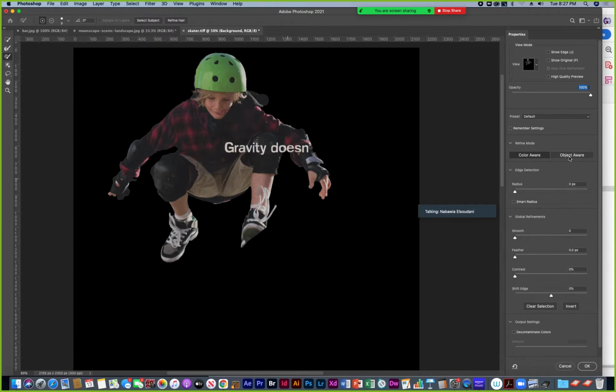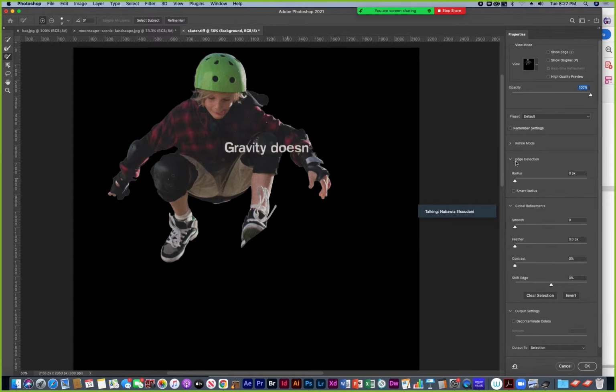Then you would choose Object Aware, so that Photoshop is just going to analyze the edges differently based on whether you choose Color Aware or Object Aware. So for an image with less color, I would choose Object Aware. For an image with more different colors that distinguish the subject from the background, I would choose Color Aware. But I'm going to leave that closed now.